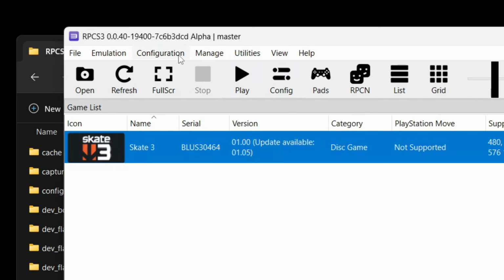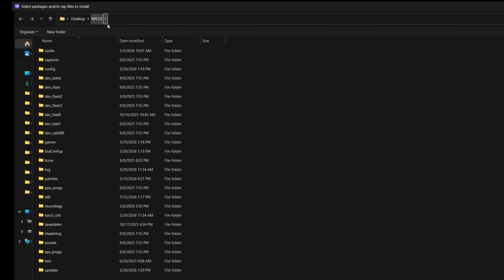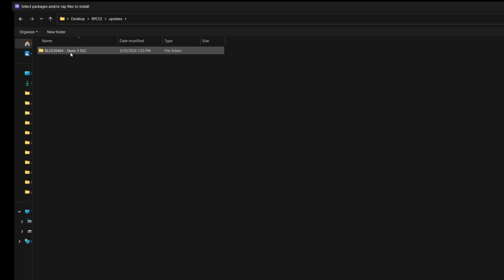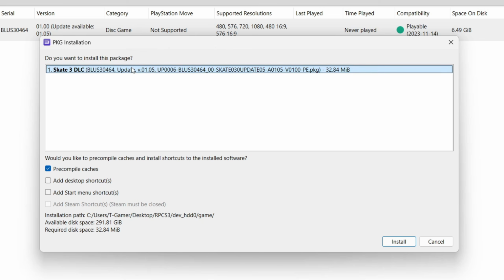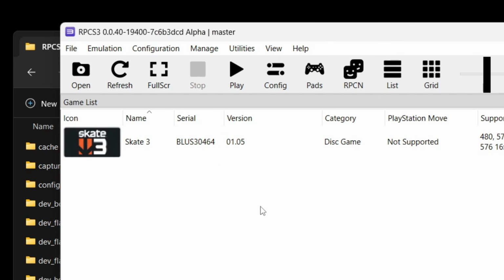In the emulator, at the top left, click on File and select Install Packages. It should open the emulator folder by default, so now you just select the updates folder we came up with. The folder with the name of the game, click on that, and the PKG file inside. Now you just double click on this. This window will show up with the update. Now you just click on Install, and there you go. Now the game is on version 1.05.